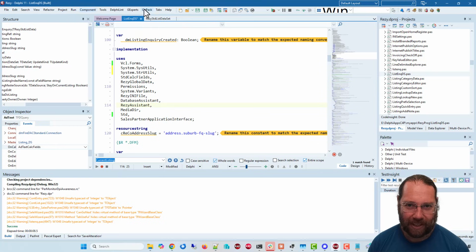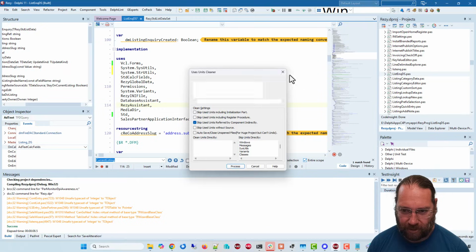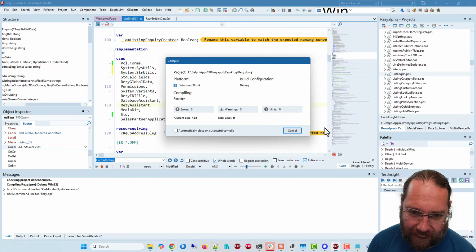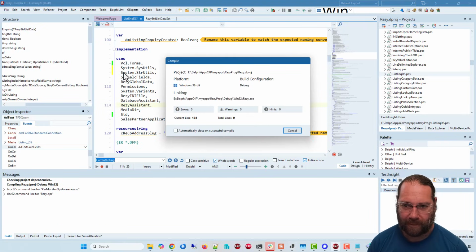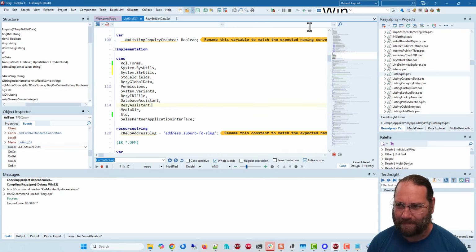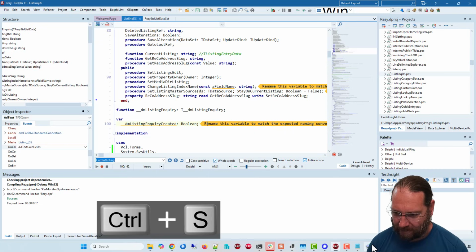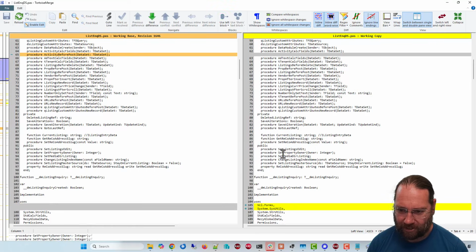Project, CnPack, uses cleaner, and let's see if it finds anything. It'll probably list all the FireDAC units because it generally does that, but they get put back indirectly. So I think if I remove these, they just get added back. So I'll skip those. That's all good. Let's save that. Back to here, load changes.